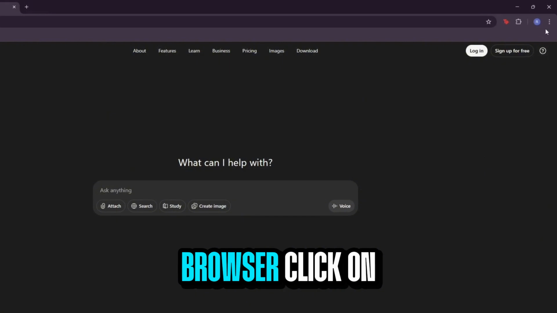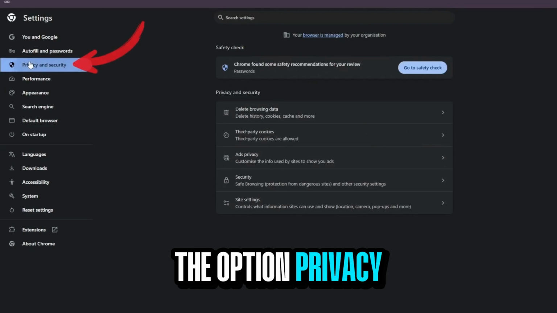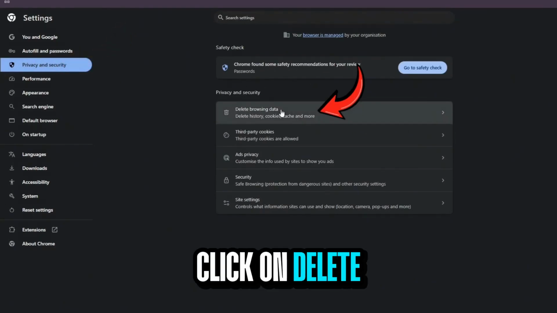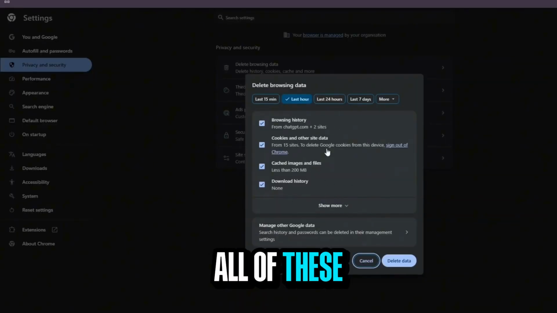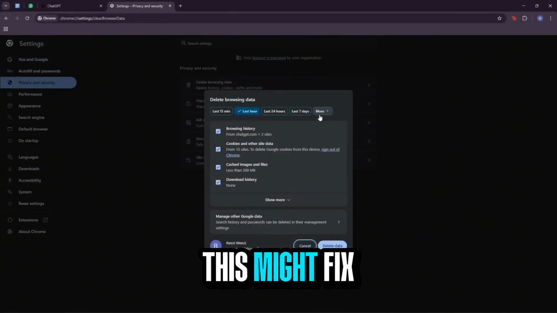So launch your browser, click on the three dots, and head over to the option Settings. Now navigate to the option Privacy and Security. Click on Delete browsing data. Check all of these options. Select the time frame and then click on Delete data. This might fix your issue.